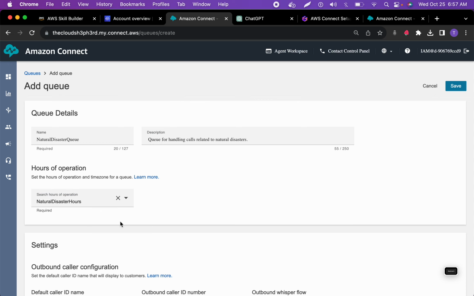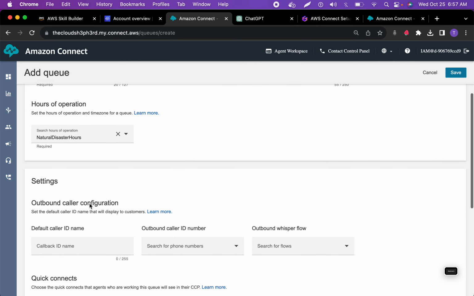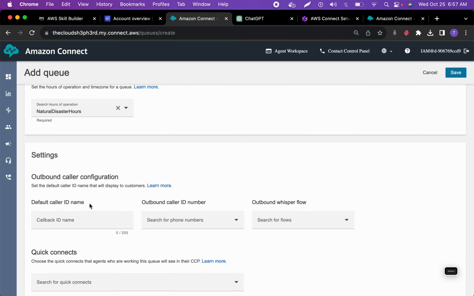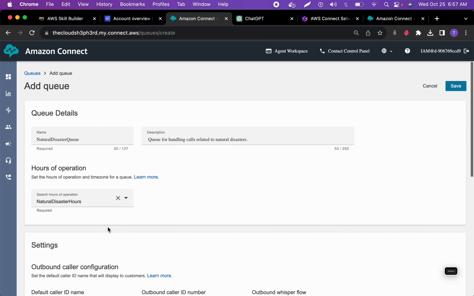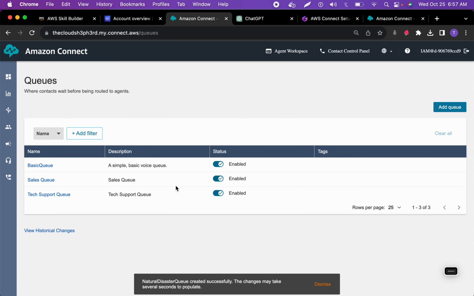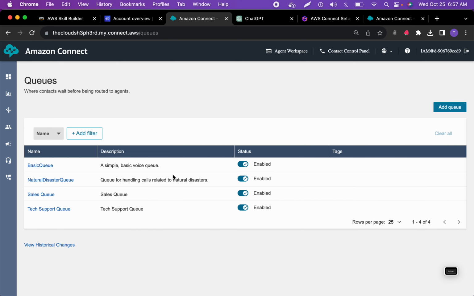So natural disaster hours, which is 24 hours, but we want to again drive home the point that we can associate those business hours to a queue, so that if anyone calls outside those hours, we can use logic to route them to a message maybe that says, hey, operating hours are from, you know, 8 to 8. All right. So I don't think we need to have anything else here. So we just need to define the queue. So we define that queue. Let's refresh it. So we have the natural disaster queue.